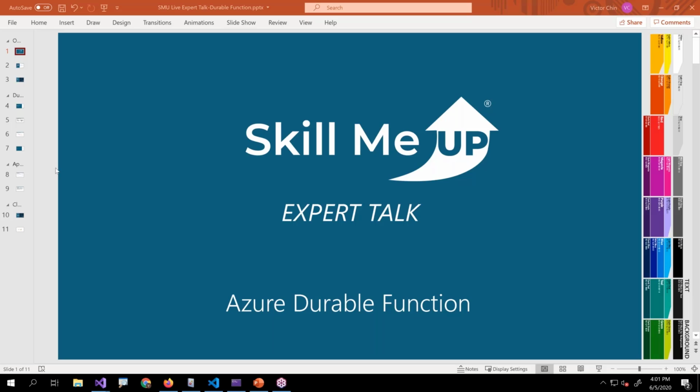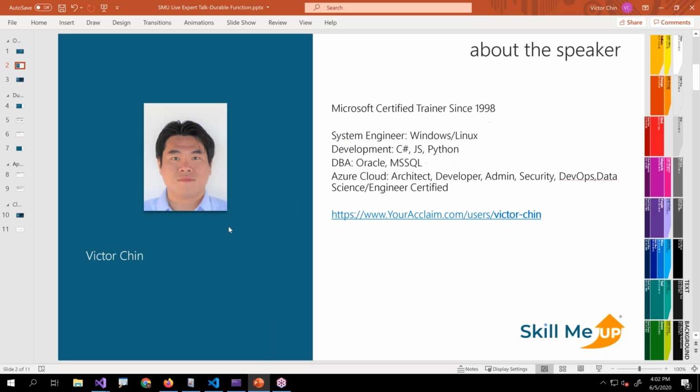All right, so folks, today's agenda is about Azure Durable Function. We have this fantastic serverless framework called Azure Durable Function, and we know serverless is where we are headed in this cloud native computing world.